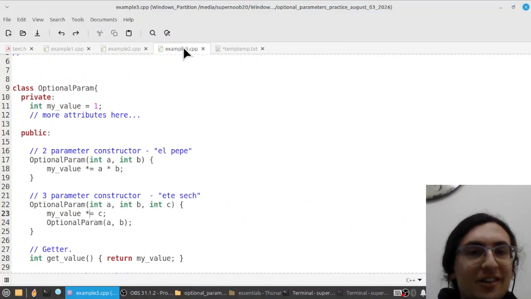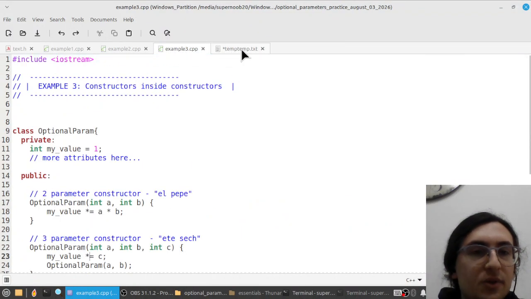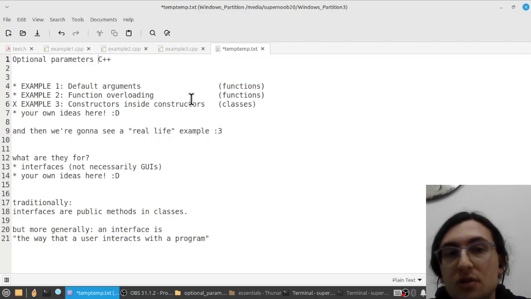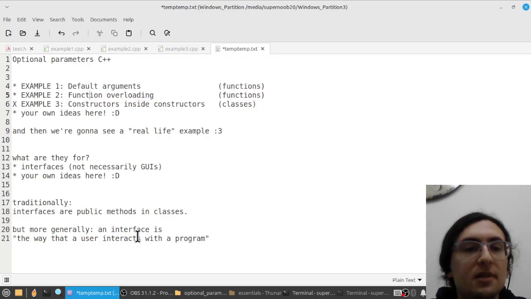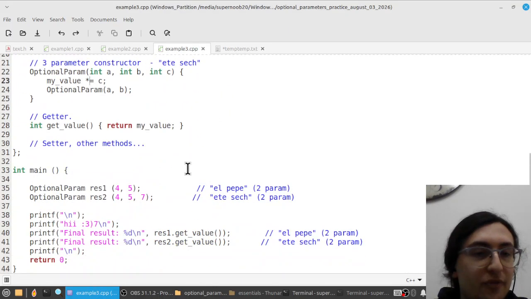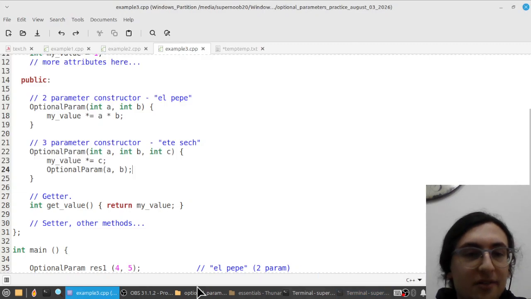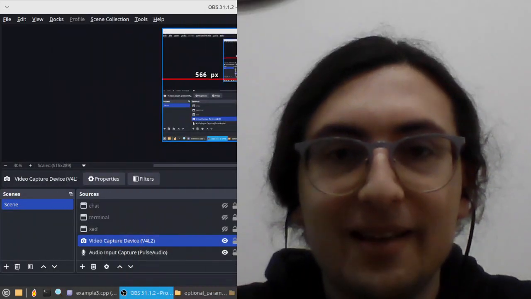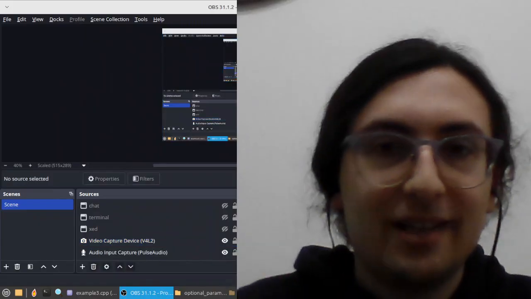But yeah, that's the general idea of why we want to use optional parameters, how to use them in C++, some examples, and yeah, good luck. And if you know how to fix example number 3, I would love to hear it. You will have the code in the description, and yeah, good luck.